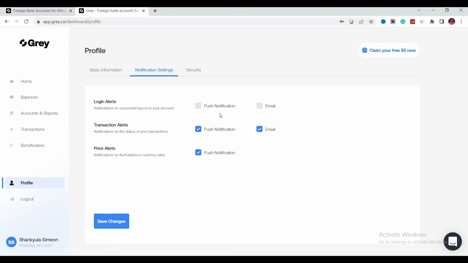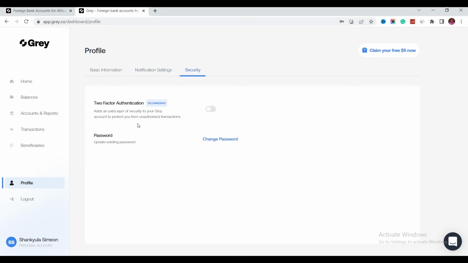This won't be really effective on your... this will be really effective on the website. It's really effective. It's more effective on the app actually. For security, it's just about your password and two-factor authentication, which I'm not using, but I think it's a nice one.